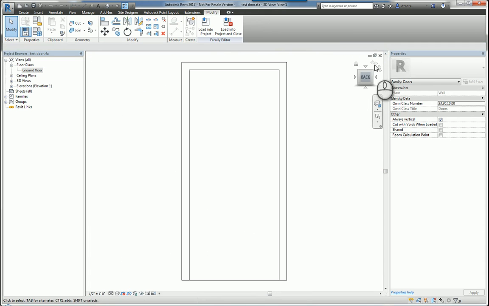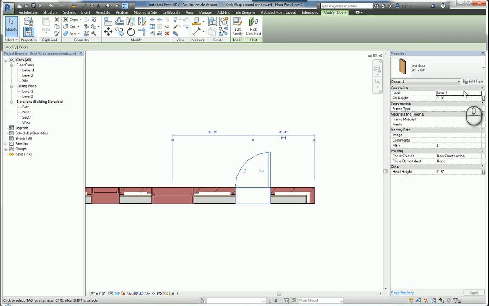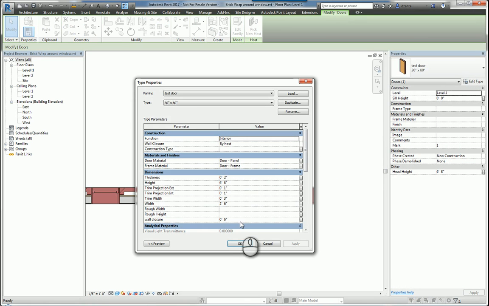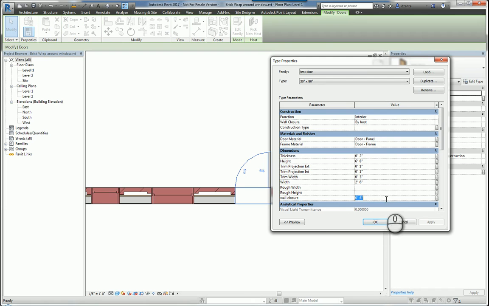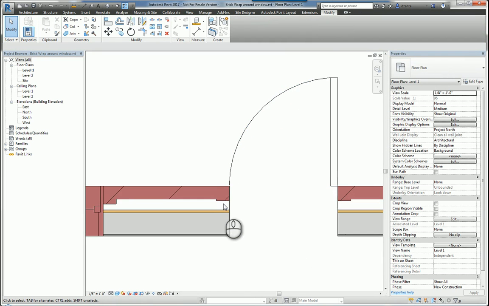So if I go back to the actual project that has the wall and the door, I can select that door, go to its type properties, because I made it a type property, it could be instance as well. But we can go in here, we can change this value. It's currently 6, so let's say I make this 4 inches, and we click OK, you'll see that that wrap condition is adjusted.